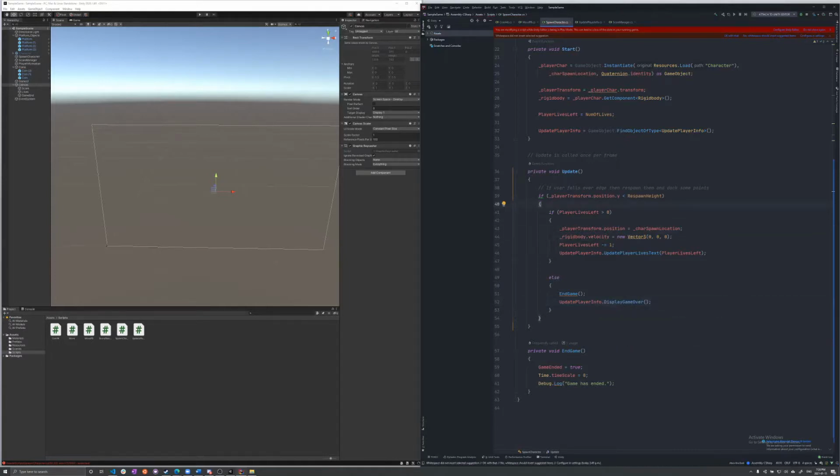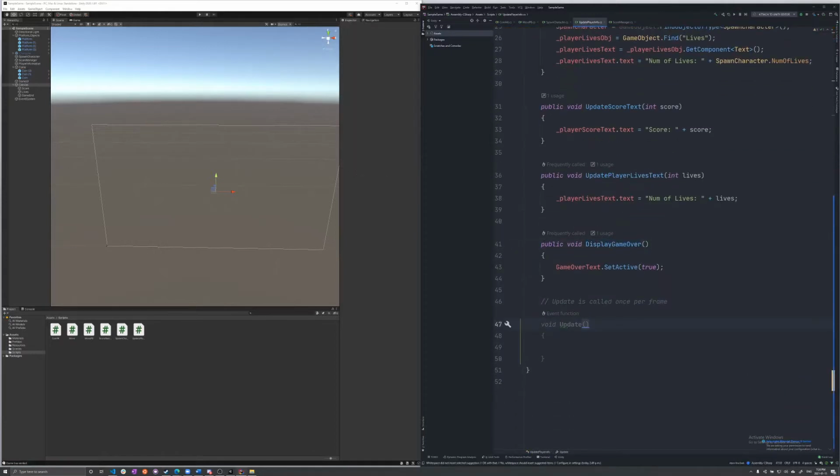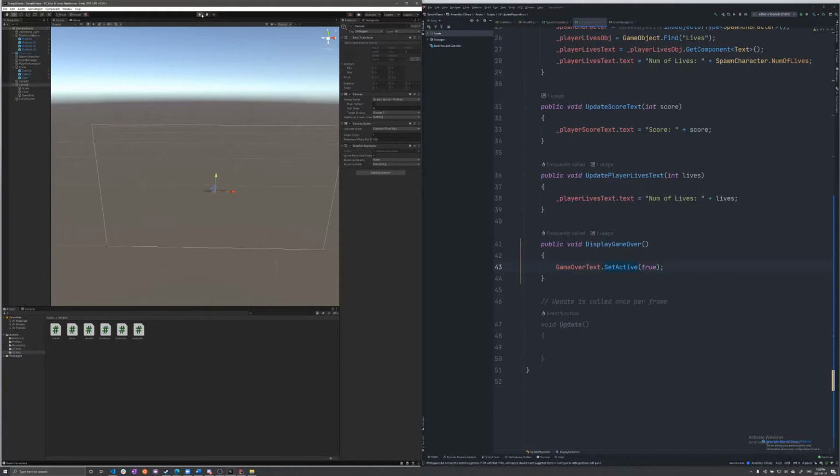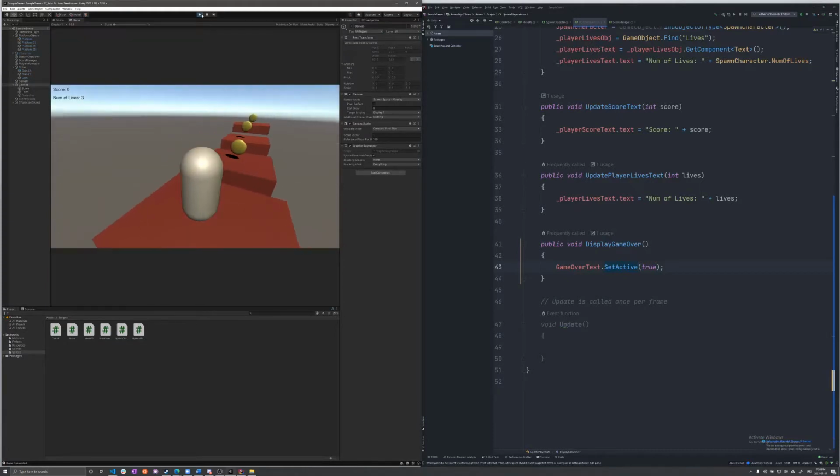And now we are telling the script to call this function, which would enable the game over text when the game is actually over. So let's see that this is working. 2 lives left. 1 life. So here you can see that the game over text is now displayed in the middle of the game.